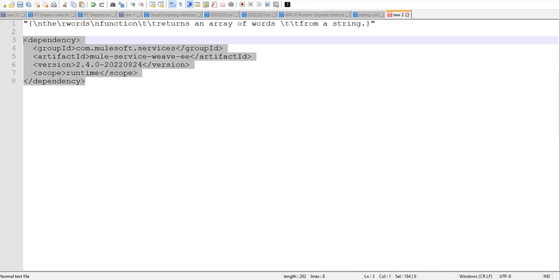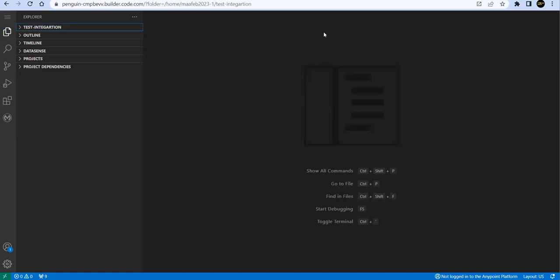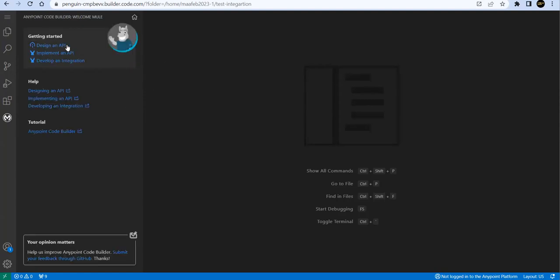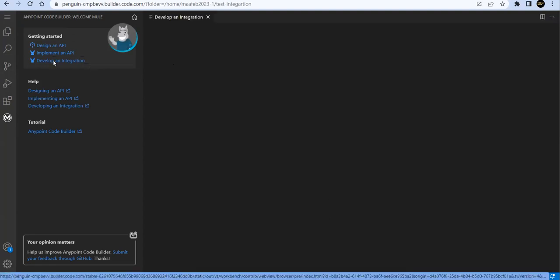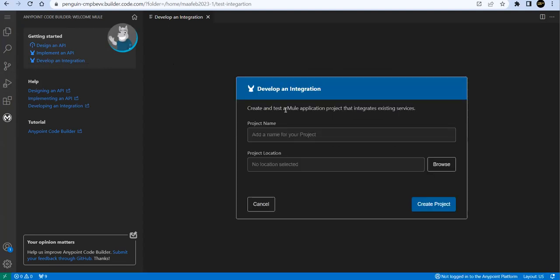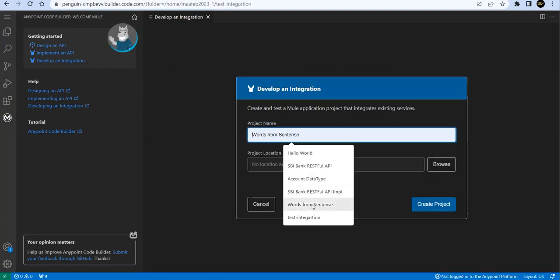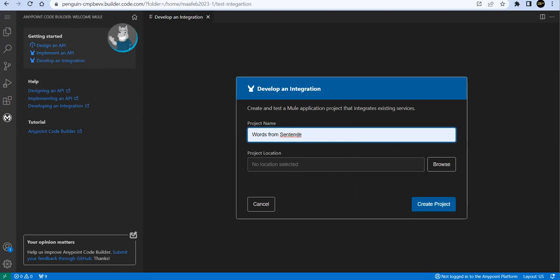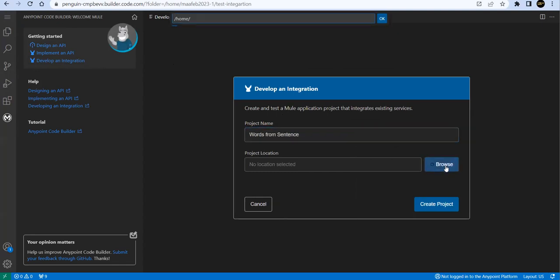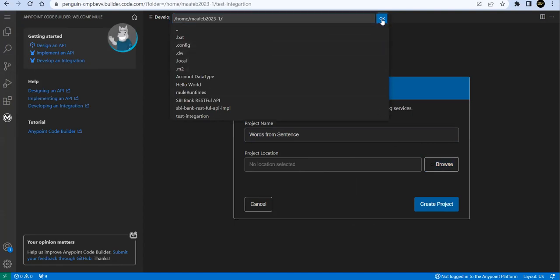Okay, let's look at our code builder. So you launch your code builder, and let's go to the basics. We have options over here. We can design API, implement API, but today we are going to write a data view. So let's go to develop an integration and give an integration name. I'll just give words from sentence, and select project location. We'll select the default location.